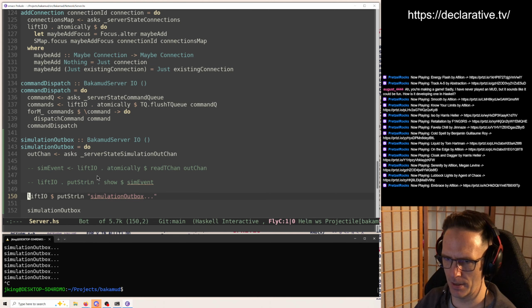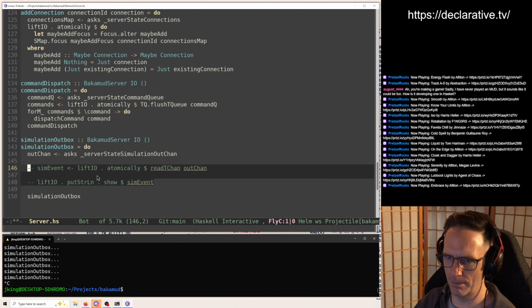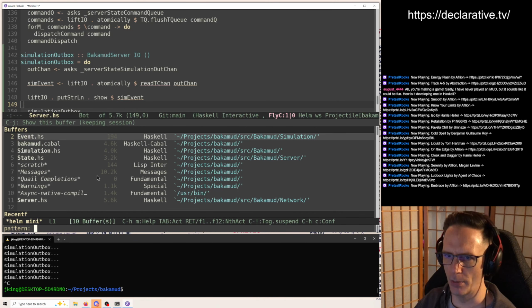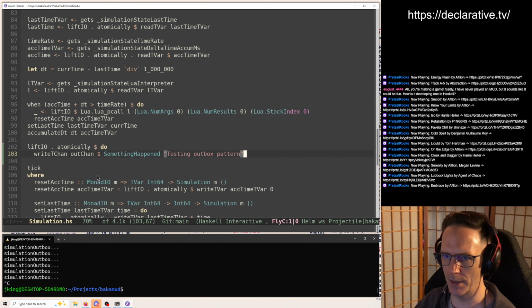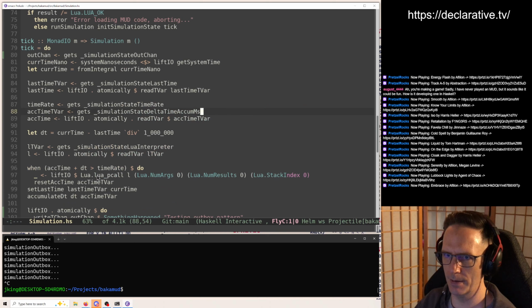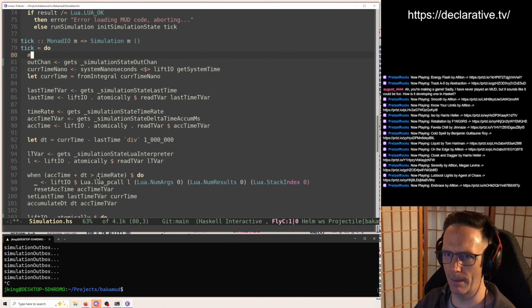Okay, interesting. Might be a bug in the tick loop or something that I need to fix. So let's uncomment that. We'll go back to simulation, look at tick. Let's see if we can figure out what's going on. So we should be writing to it all the time here. Let us do some good old print debugging here.